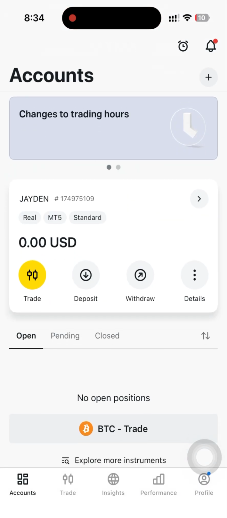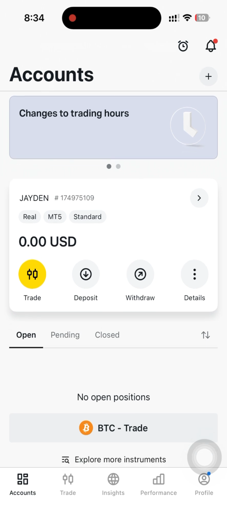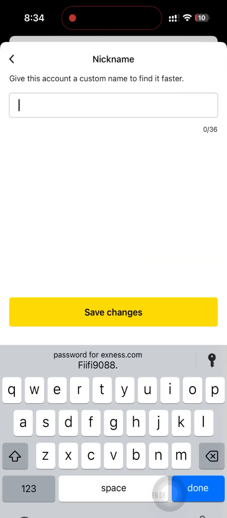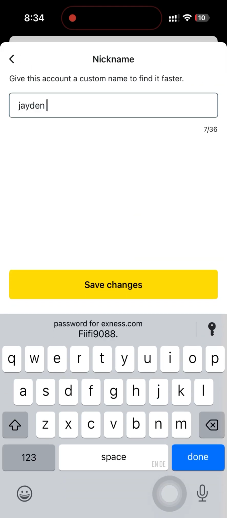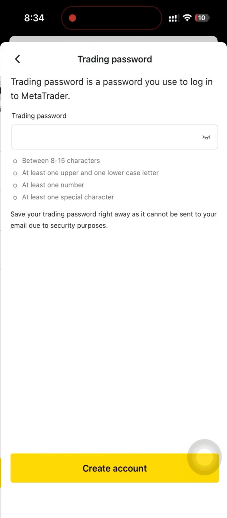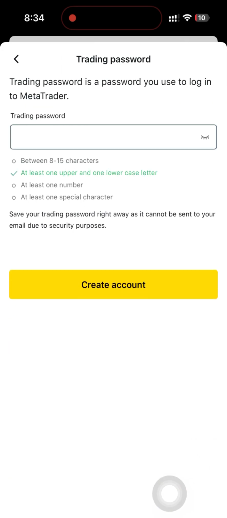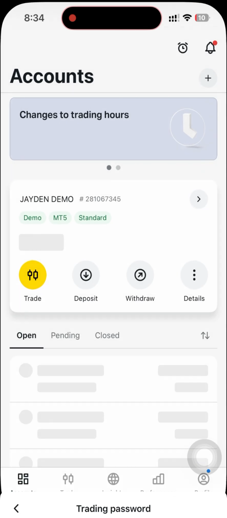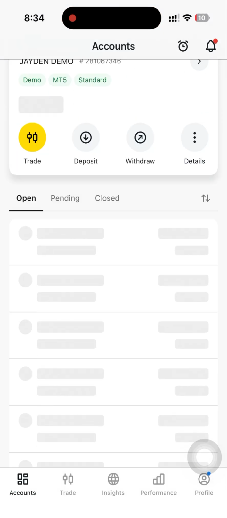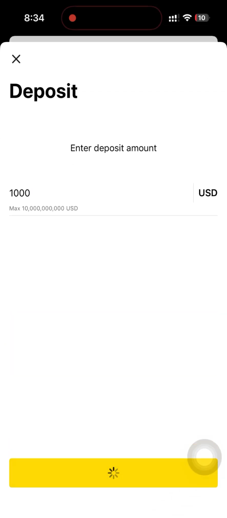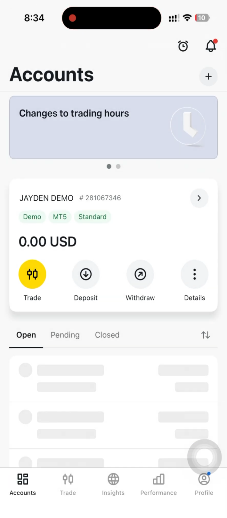Oh, I think, sorry, I mistakenly created a real account. Let me create a demo account rather. So Jaden, let me use Jaden demo. Then I'll use just some normal password. So yes, my demo account. So suppose we deposited $1,000. Yes, so our $1,000 is deposited.